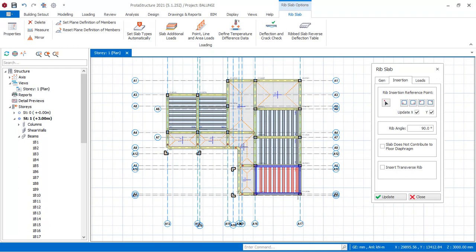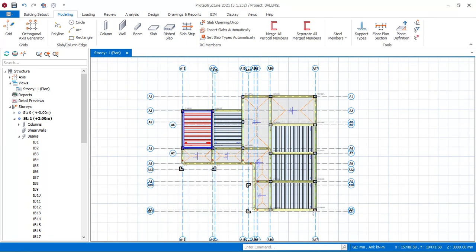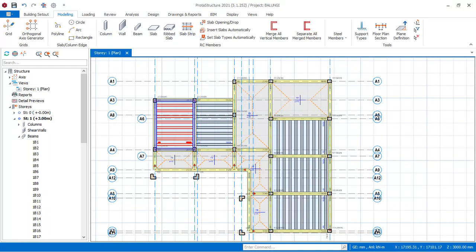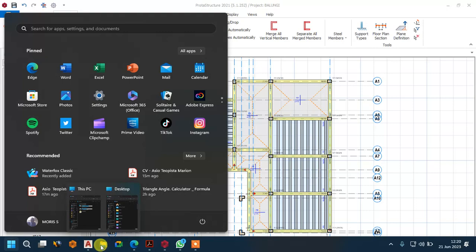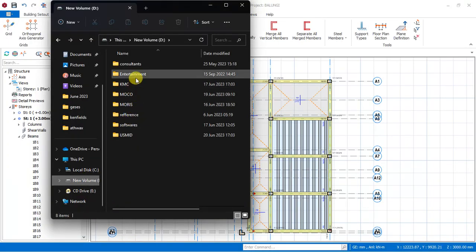Now my first floor slab is done modeling, as in the ribbed slab and the solid slabs. Now to consider the wall load, I will select the beams. I can refer to our architecture. Let me check where I put the architecture.